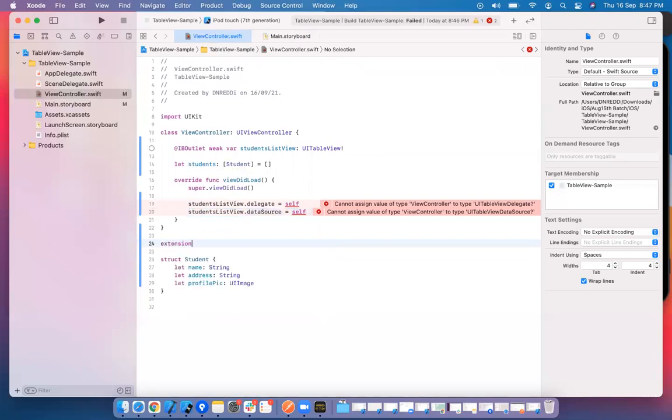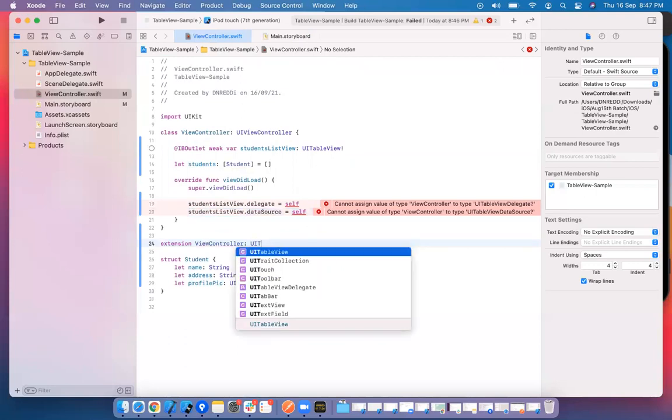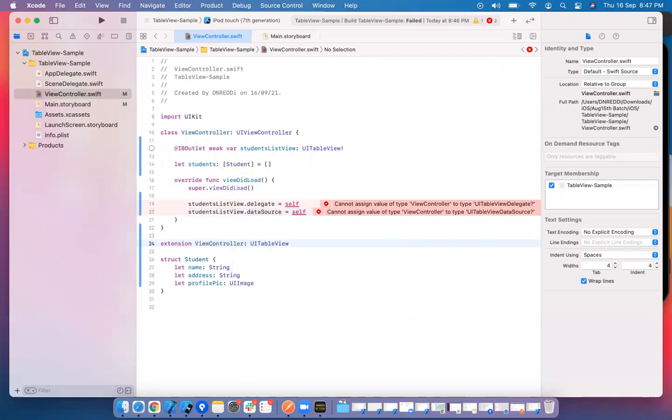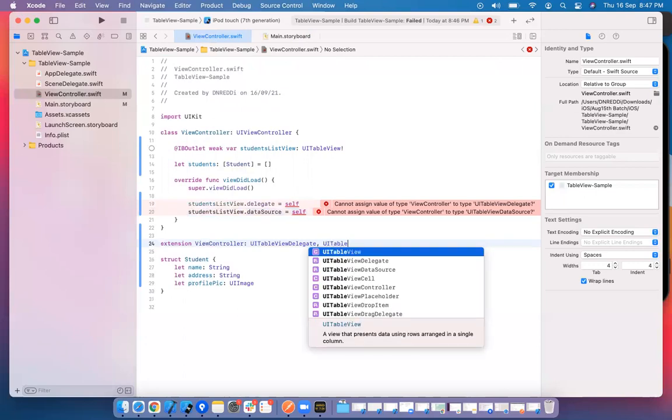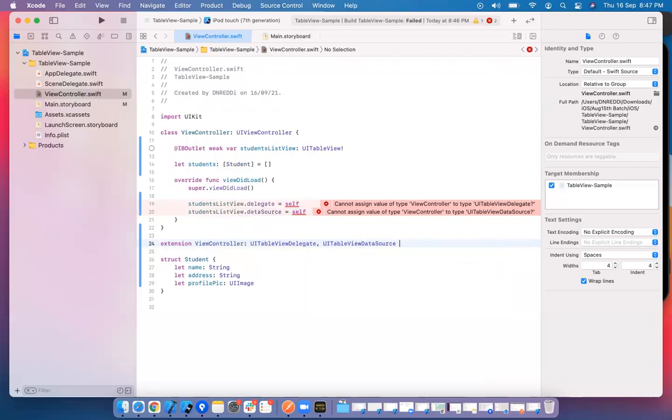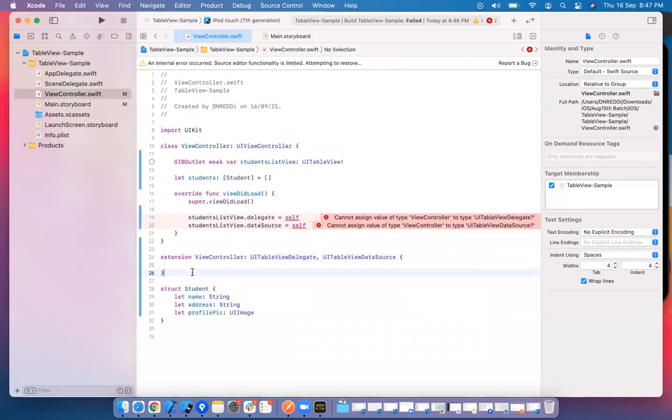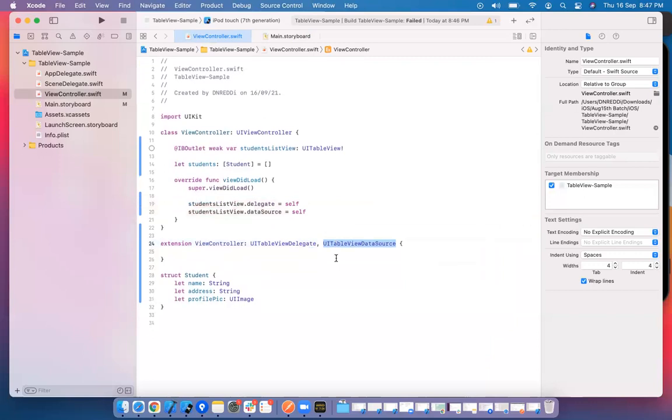Then I want to implement the protocol methods. We are doing the same thing as we have done for the UITextField. Here, UITableViewDelegate, UITableViewDataSource, and adopting the protocols. When you adopt the protocols, there are some set of rules. If the protocol contains required methods, you must implement them. If the protocol contains optional methods, you can ignore them. That is the fundamental of the protocol. Let's run it and see.